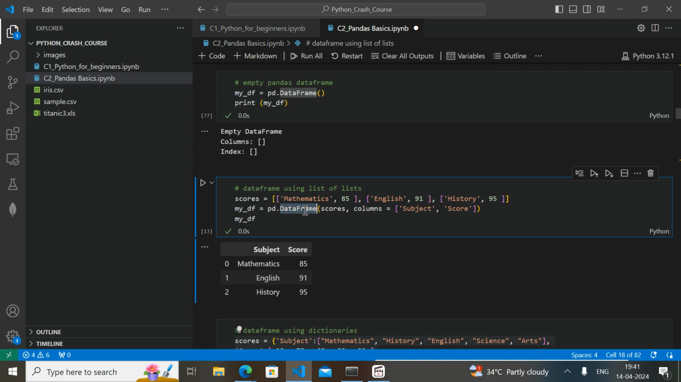And in the data frame, pd dot DataFrame, this is how you create the data frame. The D should be capital and the F should be capital. Always mention this, it is necessary. If you write a small letter f, it will not create the data frame. It may give you an error. This is how you create a data frame.